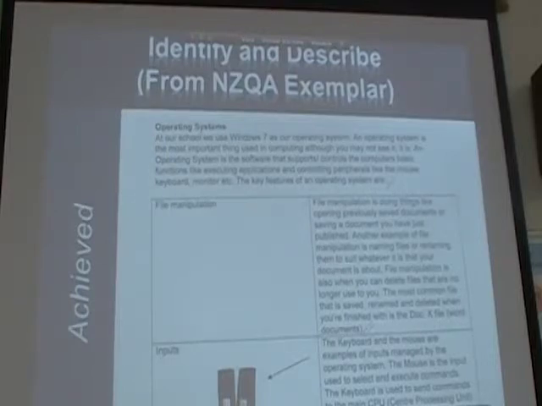File manipulation is doing things like opening previously saved documents or saving a document. Another example of file manipulation is naming files or renaming them to suit whatever the file is about. File manipulation is also when you delete files. And then she's talked about managing input.